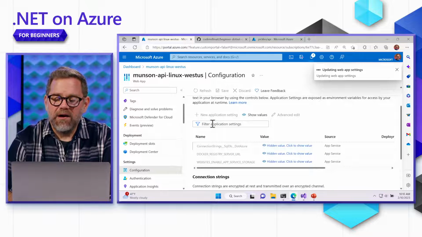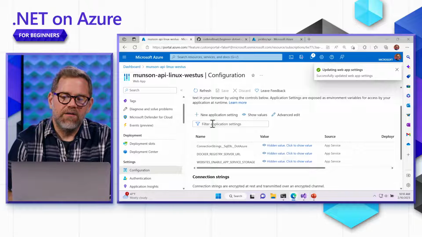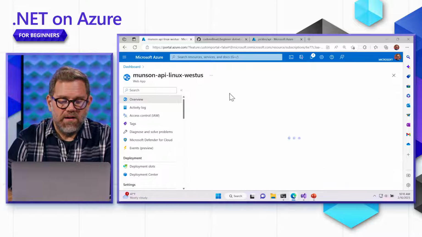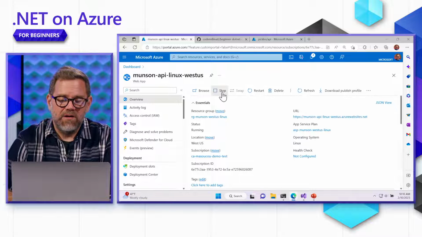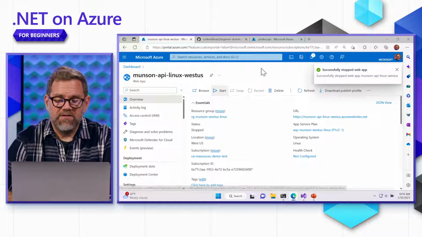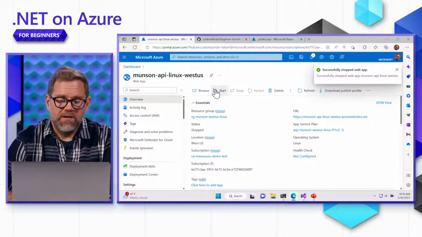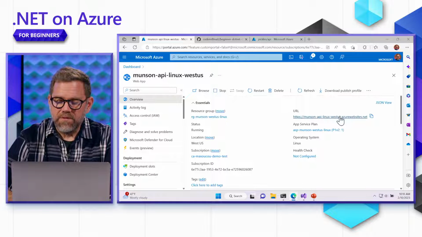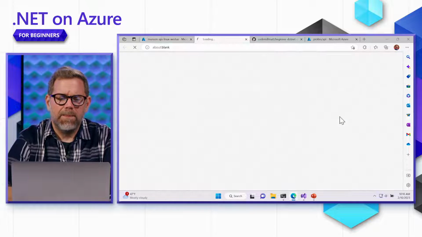And then once that's updated, what I'm going to do is stop the web app, restart it to make sure everything is updated and brought in. And then we should be able to browse and see our products being pulled from the database. Everything is stopped. Successfully started.